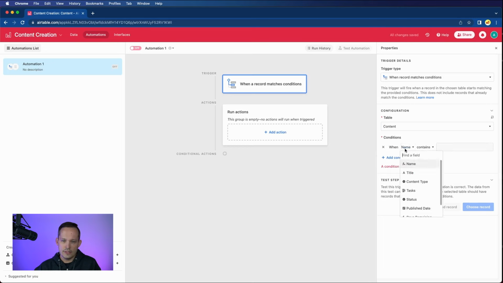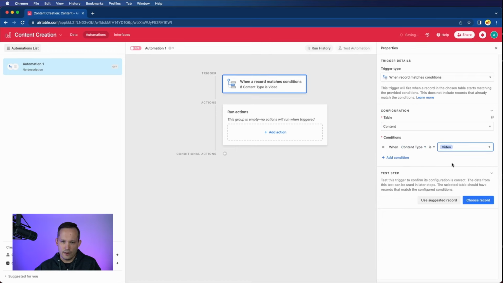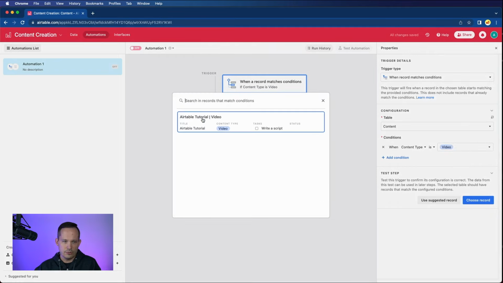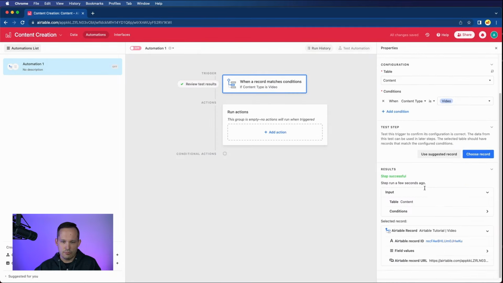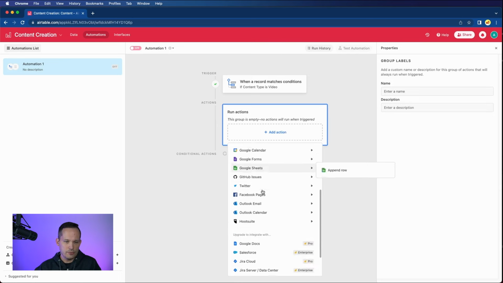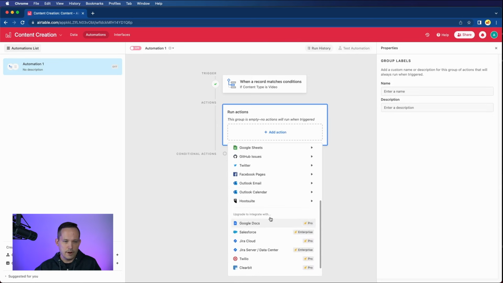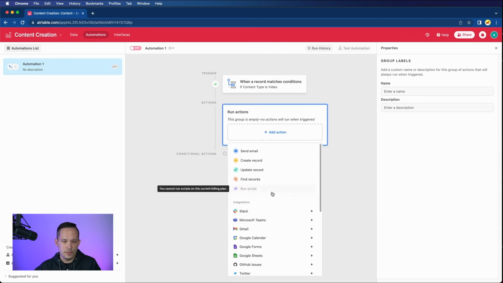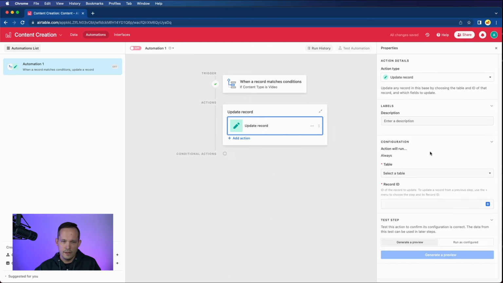And we'll add a condition to say when the content type is video, then we want to, let's go ahead and choose our record. We already have that record present. This should work for us. And now we want to add an action that we're going to update that same exact record. You'll notice that Airtable has lots of different actions that we can take. Some come with the free plan, and some are part of the upgraded plans. There's a lot we can do even within the free plan. This particular action will be to update our record.